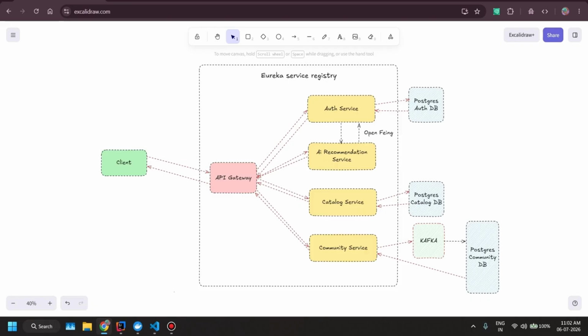So community service does not slow down. It does not wait for database to save the message and then respond back to the user. It just queues up the message and then goes back to whatever it's doing. This makes the chat faster, and as we all know, Kafka helps us with high throughput and fault tolerance.